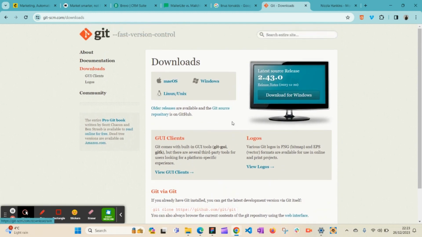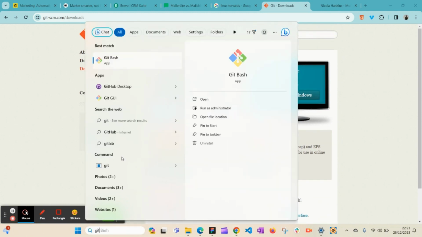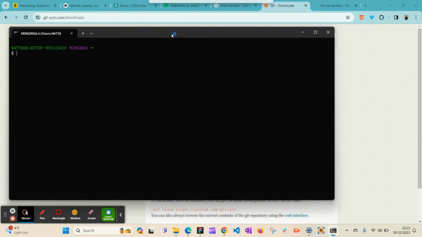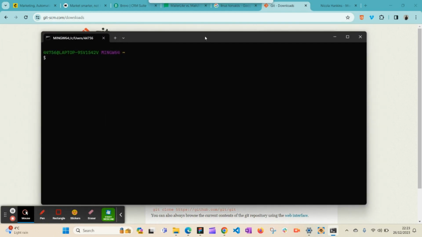Once you've downloaded it, I already have it. Let me type it in on my computer here. As you can see, Git Bash. Let me click on it. This is what we need, guys. Don't let it scare you. This is what they call the terminal.